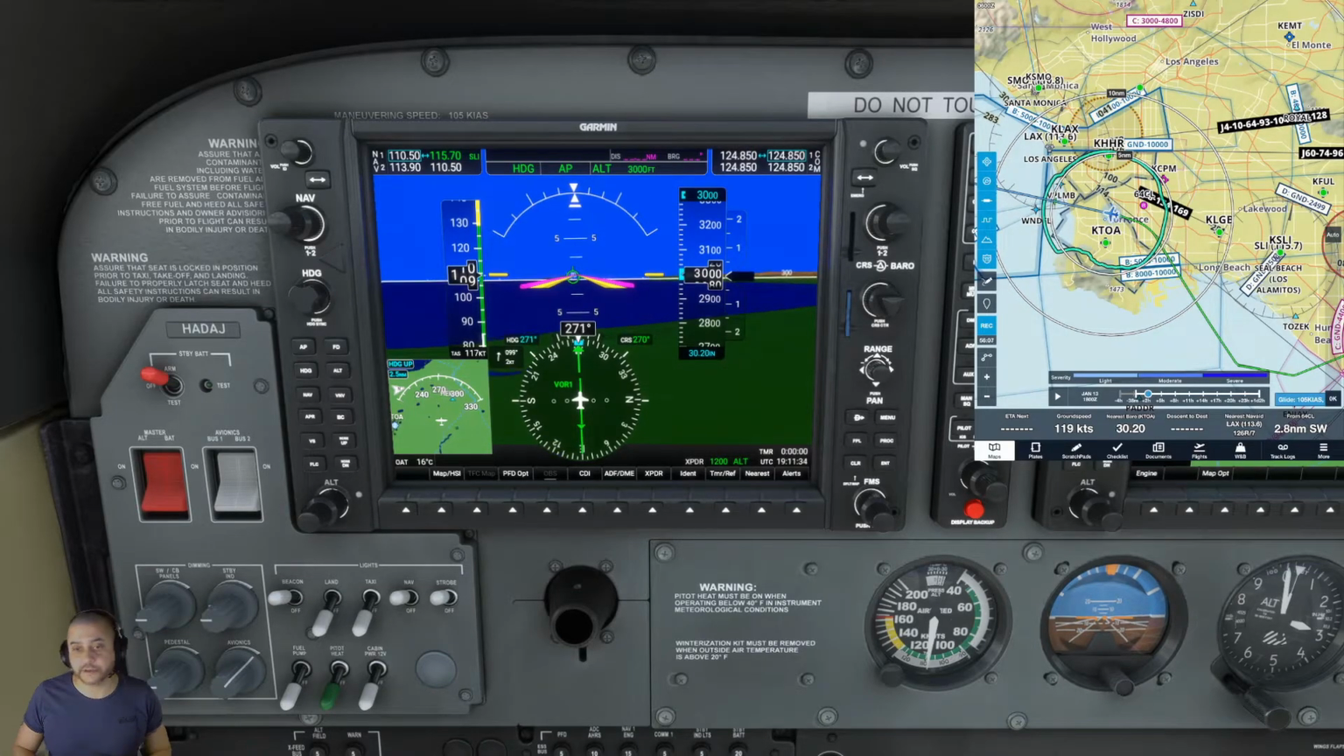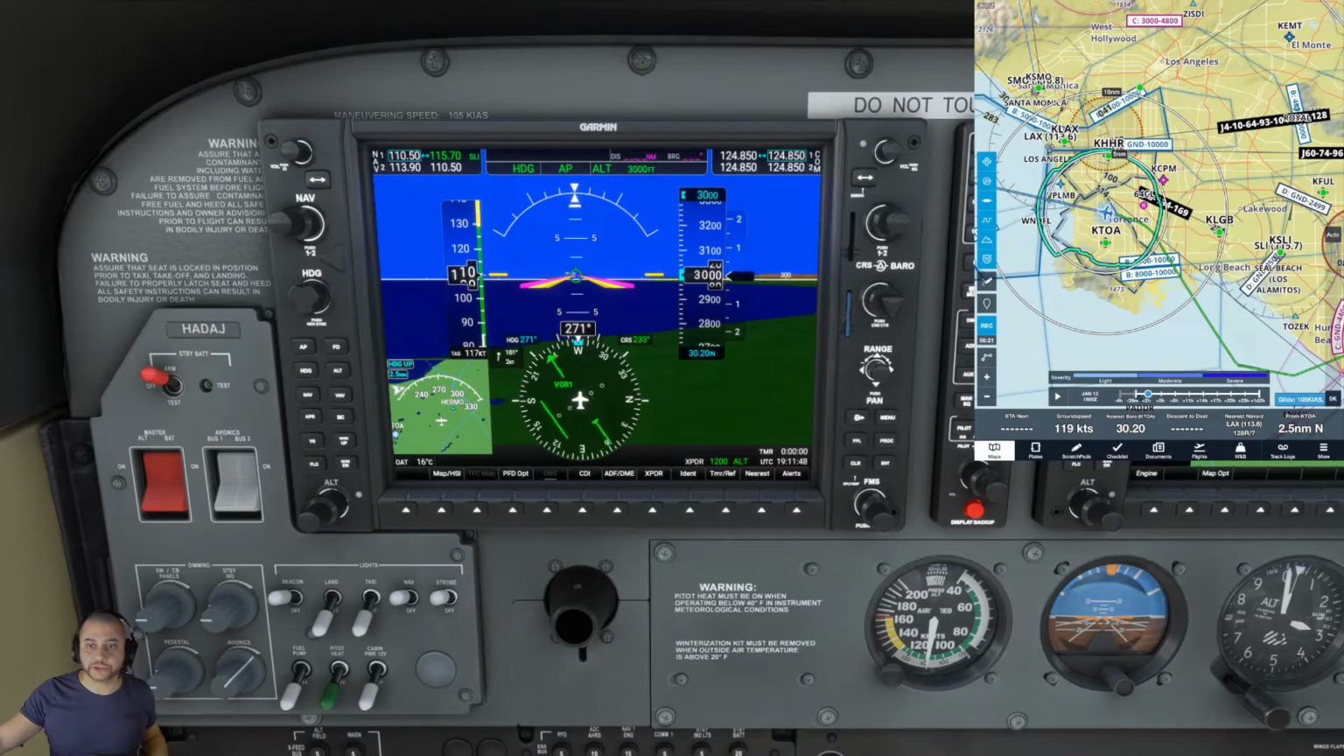Let's say intercept radial 200 outbound. Okay, great. 200. I'm on 270. I'm west of the station. I'm going to intercept radial 200 outbound. I'll go ahead and now select the course to 200. Here you go. Course is 200. And I have a from indication, not a to.